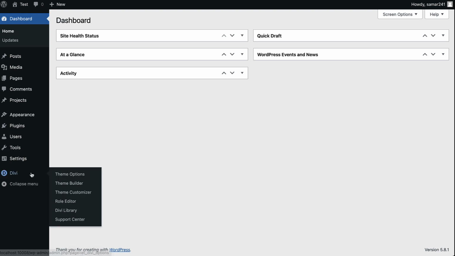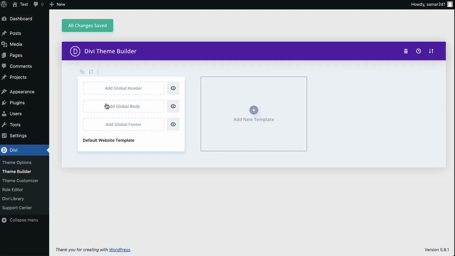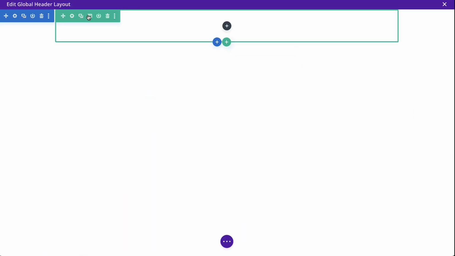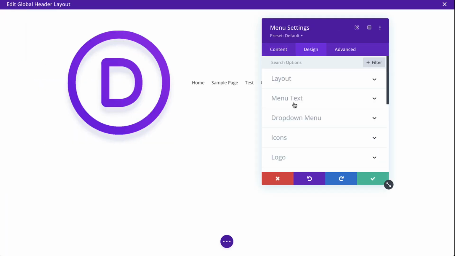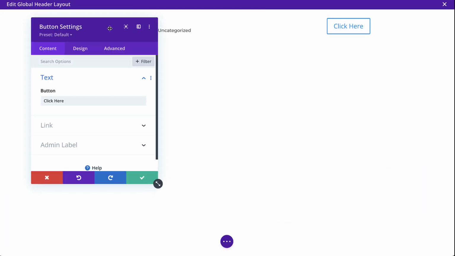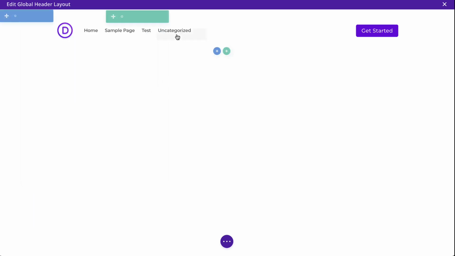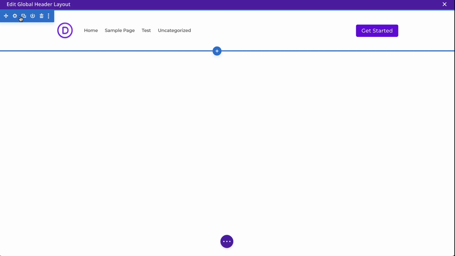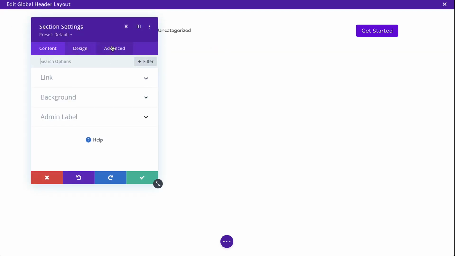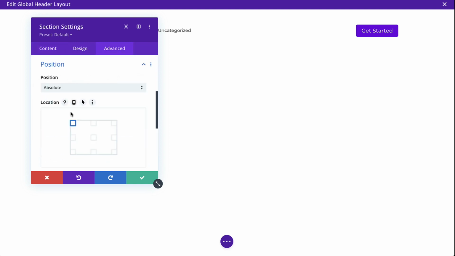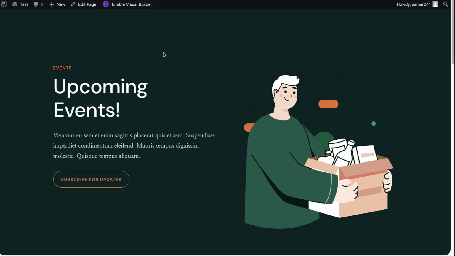So for that, let's go to Divi Theme Builder and quickly build a global header. I'm just gonna speed up this video from here. Alright, so I have built this header right over here and it has this white background. So let's go to the section settings and make its position absolute and then save the changes. I have this page right over here and let's refresh this page.